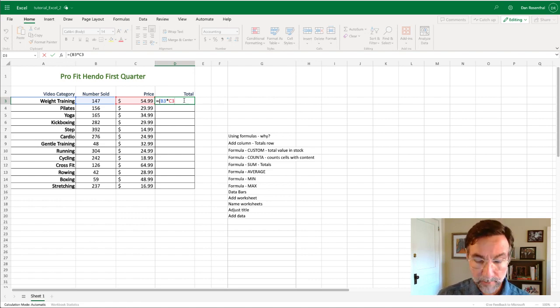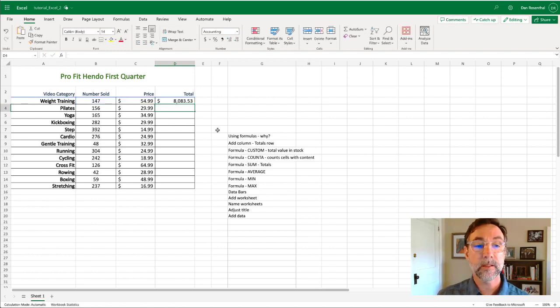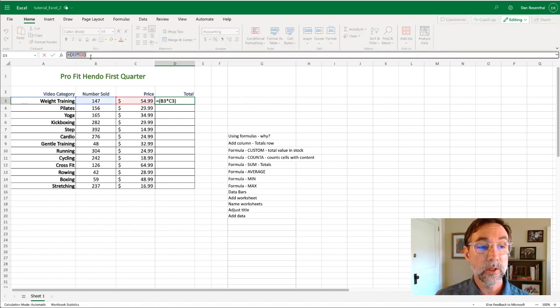My cursor's blinking. I'm going to close these parentheses. I'm now telling Excel that that's what I want to work with. B3 times C3. Let's hit enter. Okay, there it is. 8,083 and 53 cents. If I look again at the contents of this cell, you'll see up here in the formula bar that it is equals B3 times C3.